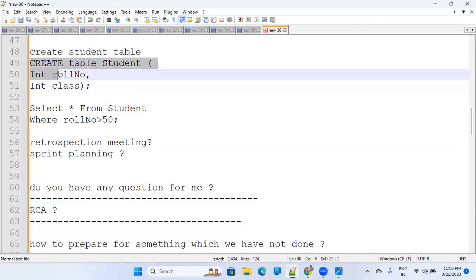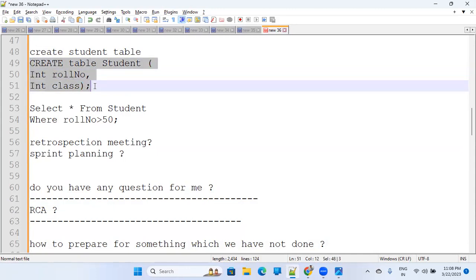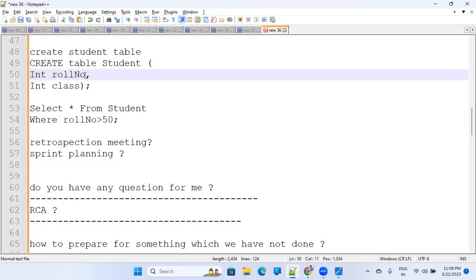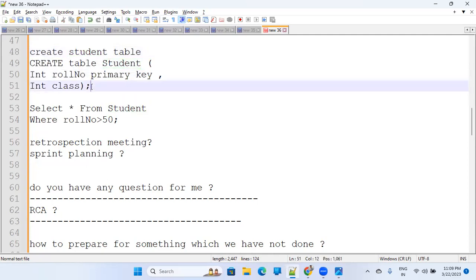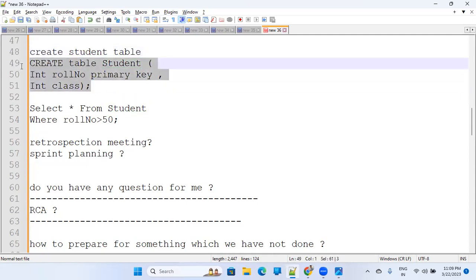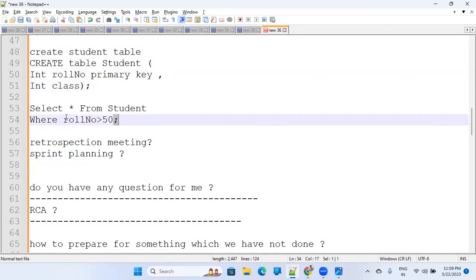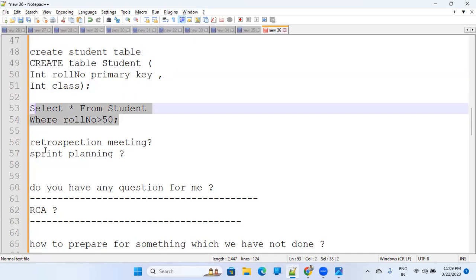Different databases have different kinds of syntax, so I believe as of now, this is fine. But again, you have not mentioned primary key here. Don't forget this, because small things will matter. When somebody says creating the table, they expect you to put constraints also. This is fine. Their roll number is greater than 50.